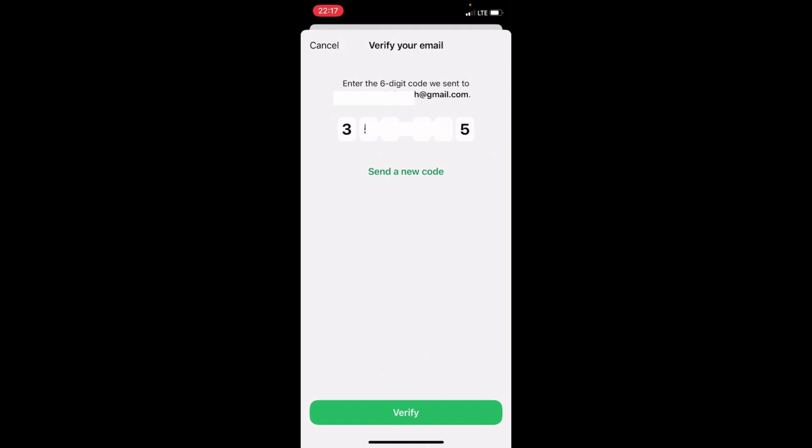All right, once you insert the code, tap on verify, and now this email address is verified and is added to my WhatsApp to strengthen the security.